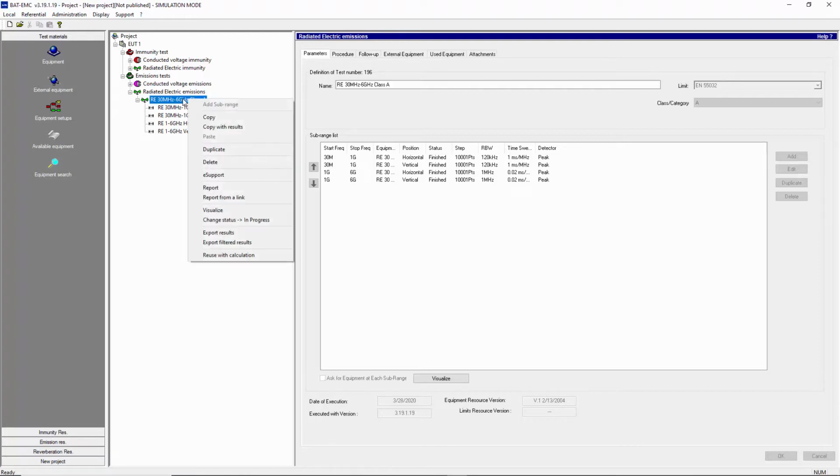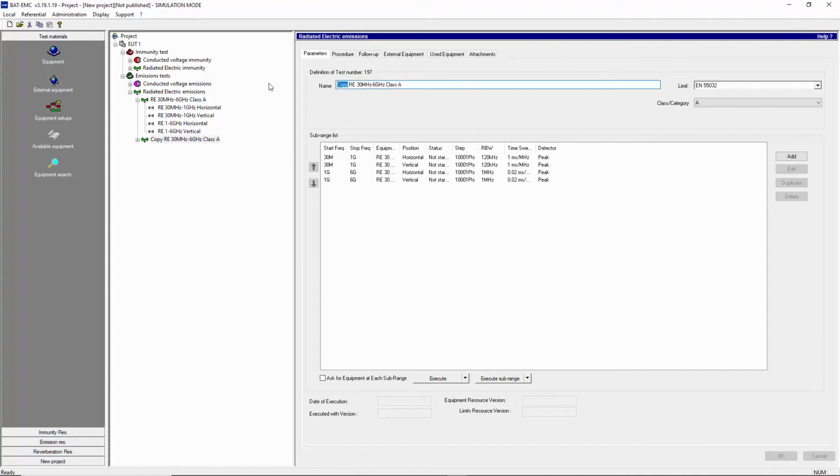For example, let's add a ferrite. I will duplicate this test. I can change the name of the test to make it simple. Added ferrite, and maybe I could say to power cable as an example. Let's select OK to update the name up here. Let's look at a subrange.